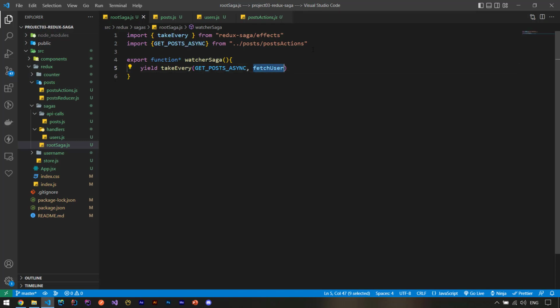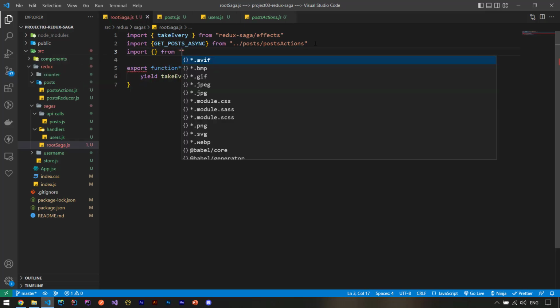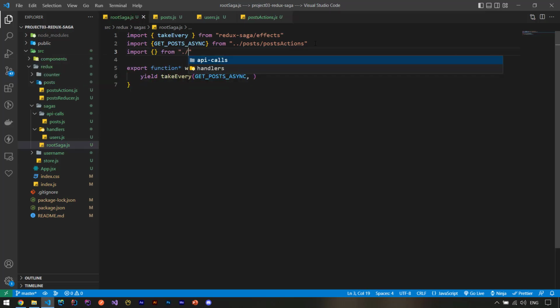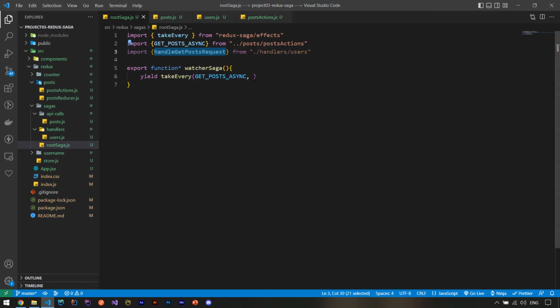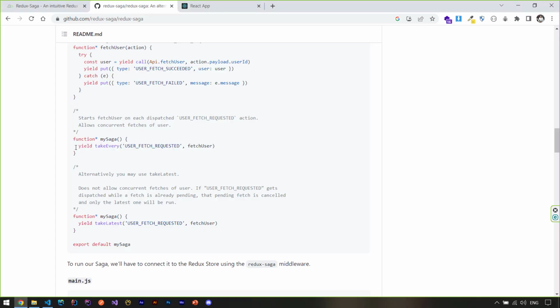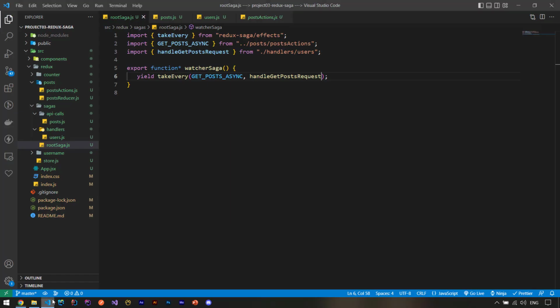And what is the handler? Let's import my handler, import something from /handler users. So what do we have? Handle get post request. So let's pass this, and that's it. So we implemented this. This is my saga or watcher saga. So I say that yield take every of get post async and handle get post request. This is it. So the next part is we need to implement everything inside of our store.